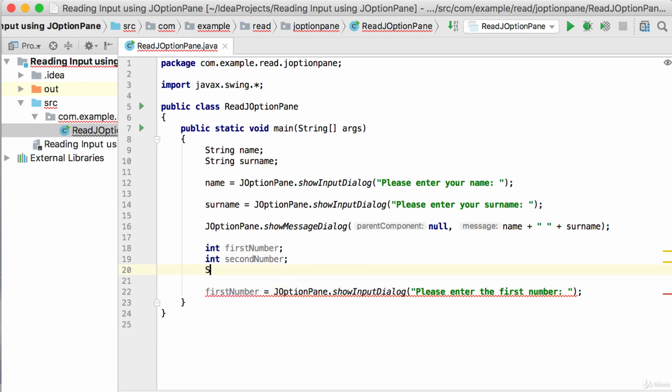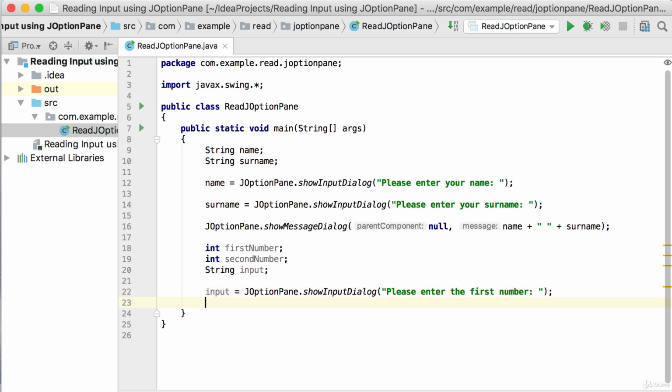I'm going to create a variable there for the string. I'm going to call it input, to get the input from the user. Now, instead of saying first number there, I'm going to use input. And you can see now, no problem at all, because it returns a string here, and I'm saving it in a variable called input, which is of type string. No problem. But now, how can I get that first number? So now I'm going to say first number equals.